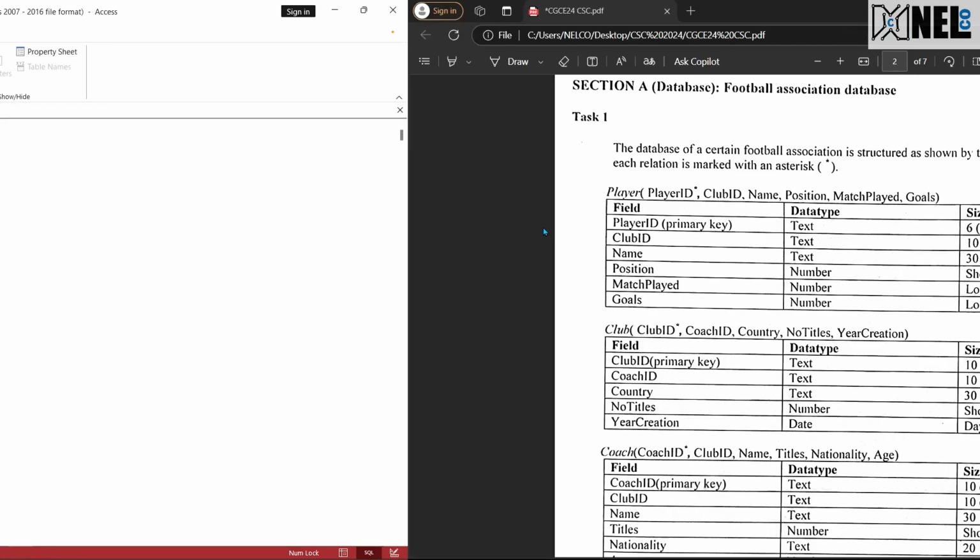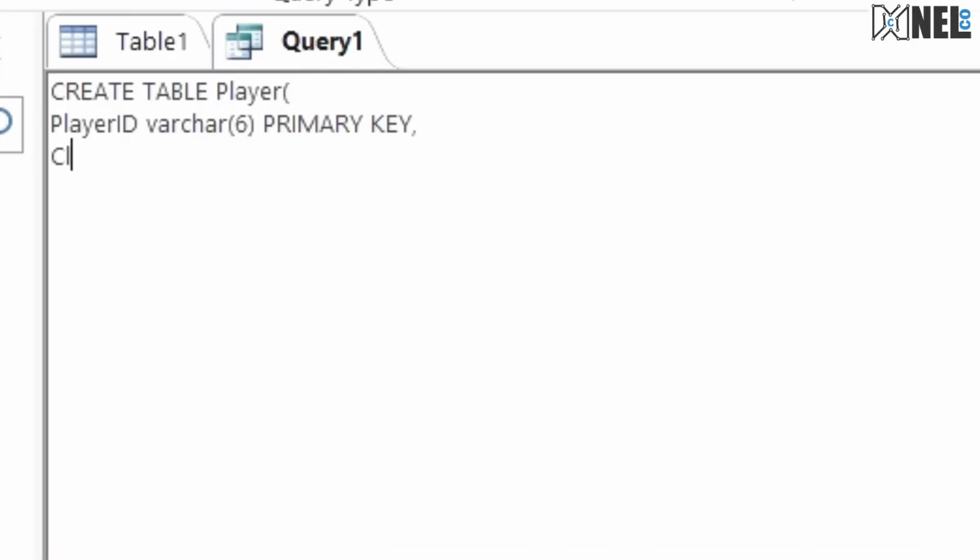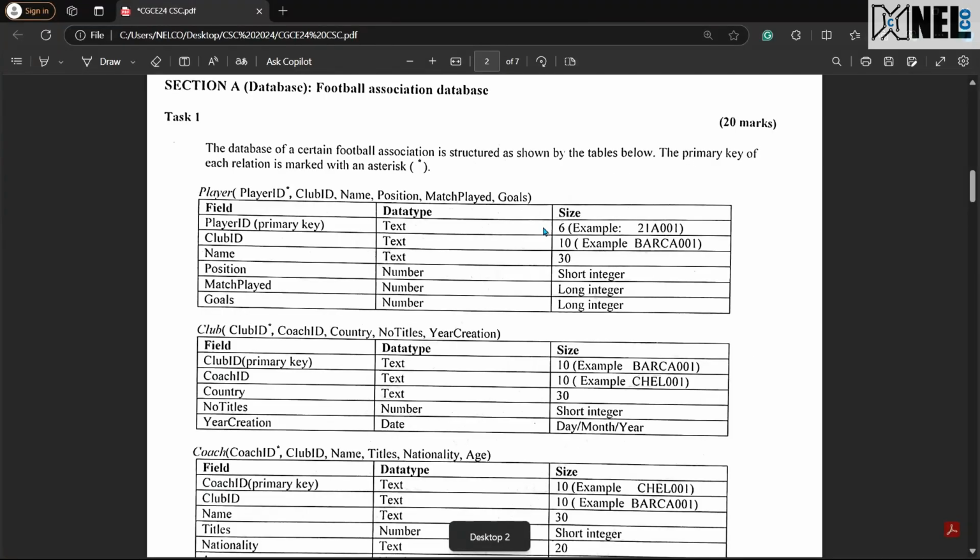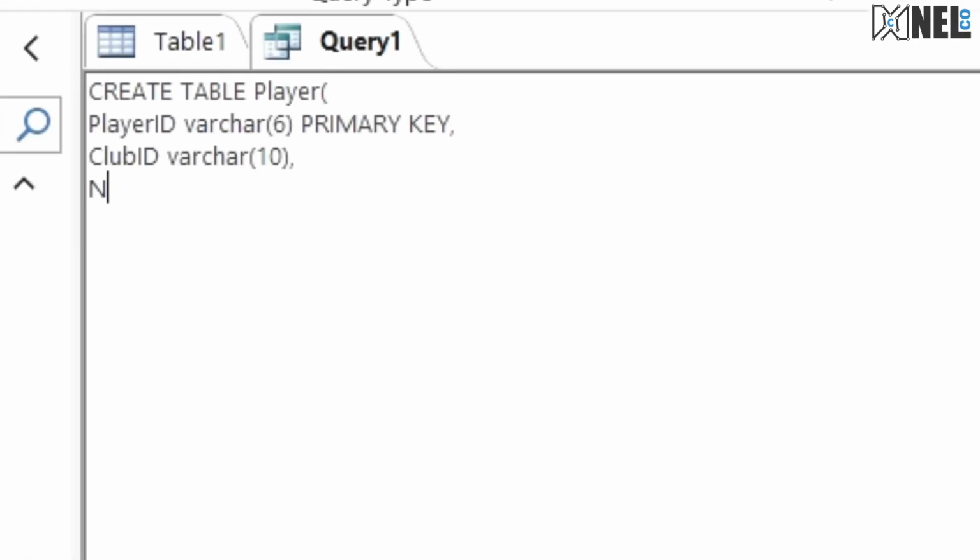Club ID text 10. Club ID. This is not the primary key, so I'll say club ID varchar size 10. That's all. Yeah, no condition was given. We go to the next. Name text 30. Name varchar size 30.